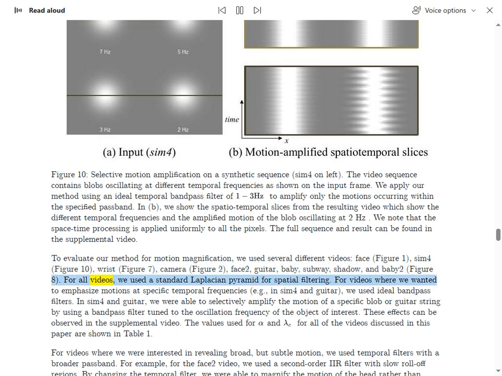For all videos, we used a standard Laplacian pyramid for spatial filtering. For videos where we wanted to emphasize motions at specific temporal frequencies, e.g., in Sim 4 and guitar, we used ideal bandpass filters. In Sim 4 and guitar, we were able to selectively amplify the motion of a specific blob or guitar string by using a bandpass filter tuned to the oscillation frequency of the object of interest. These effects can be observed in the supplemental video.